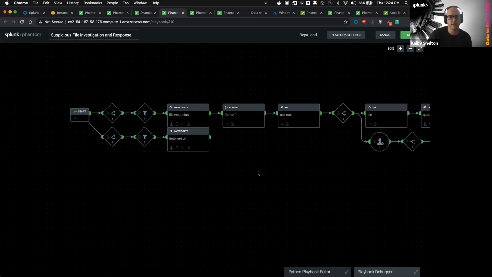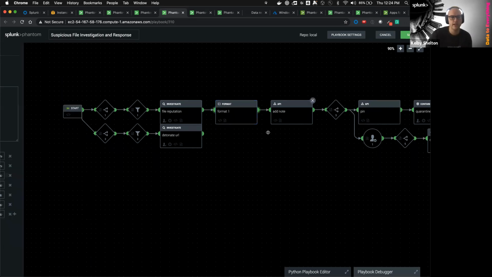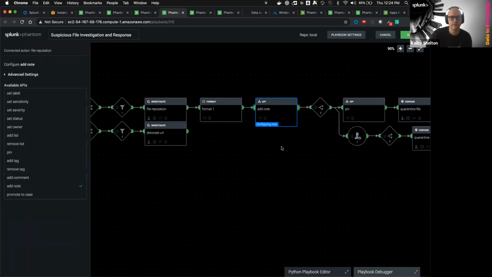And then from there, I format a note. Now notes take HTML formatting markup, and I just grab a list of the top 5 that I like and see what those have to say. And then I add that note to the platform.